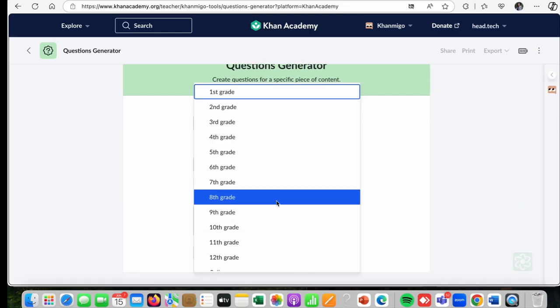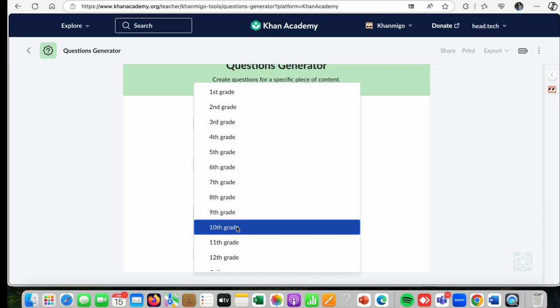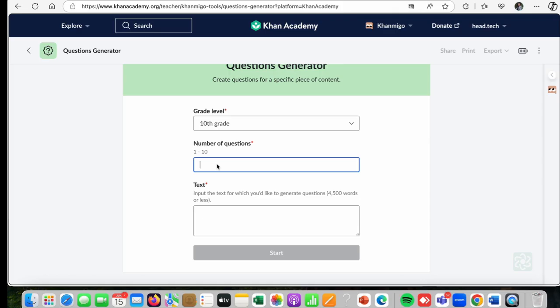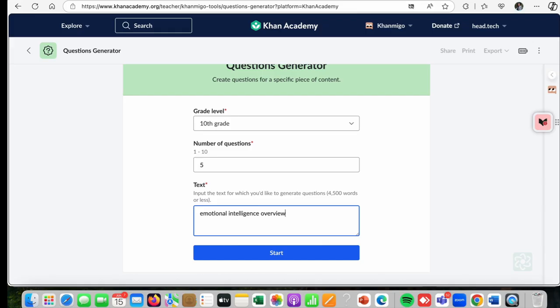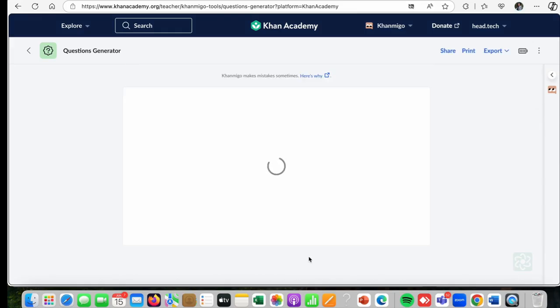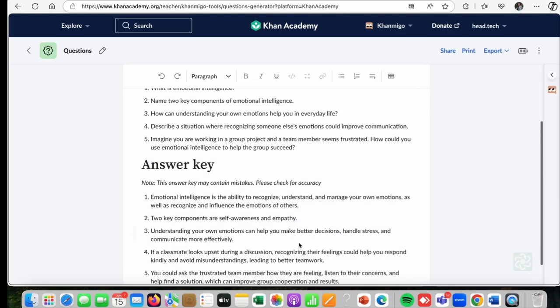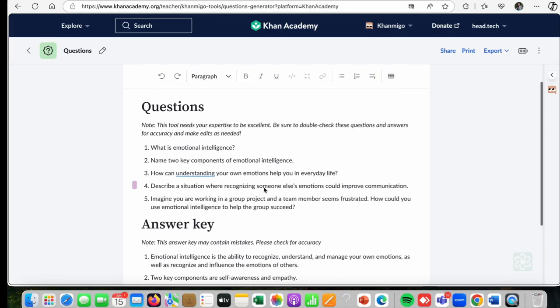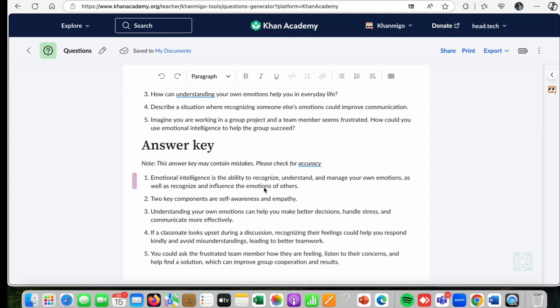It asks me to select my grade. Let's say I select 10th grade here. I want my number of questions to be 5, and let's say my text is emotional intelligence overview. Considering I'm a psychology teacher, let's look at what comes here. Wow. So, what is emotional intelligence? Name 2 key components of emotional intelligence. How can understanding your own emotions help you in everyday life? So, I have a set of 5 questions I asked for, and I also got some key answers for it.